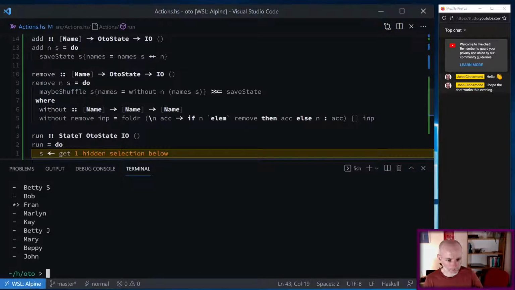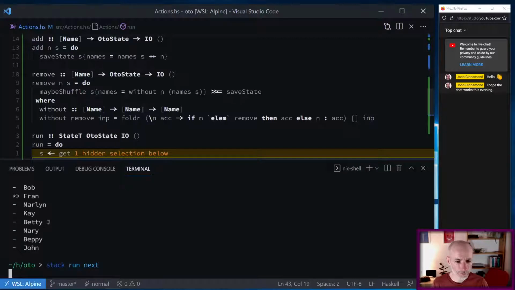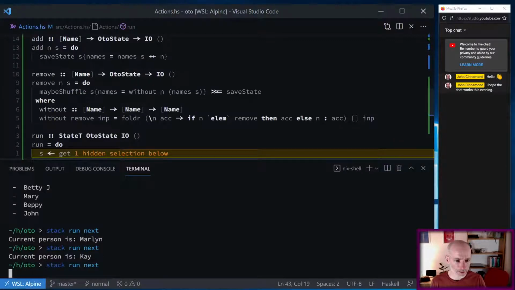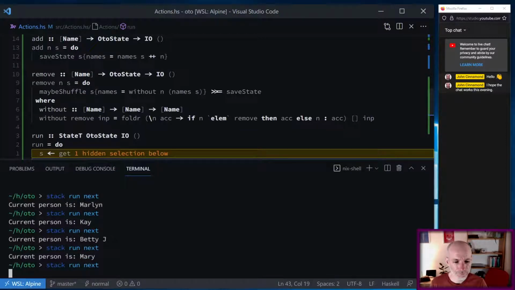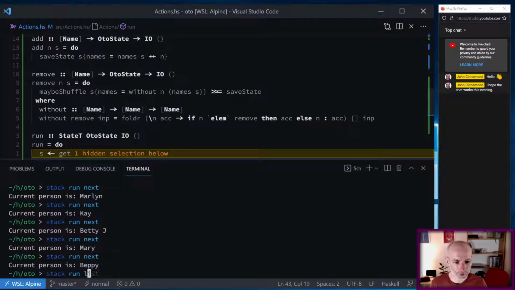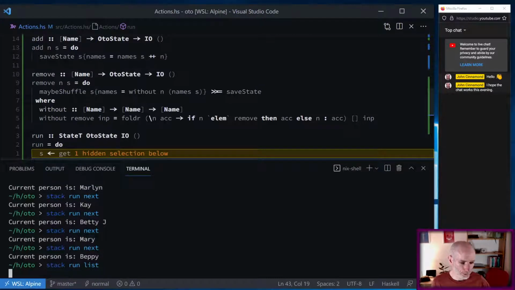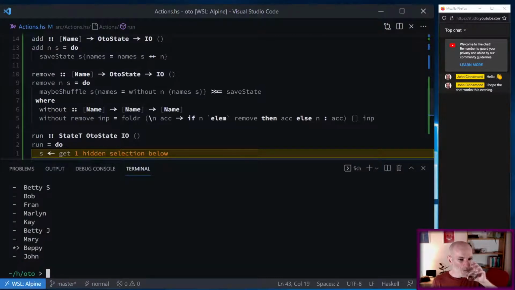Then we've got a couple of funny things to do. So we'll run next a few times until we get to Beppy. Okay, and just run this, see where we are. Should be on Beppy, we've got John to go. So if we call next, it should go to John.